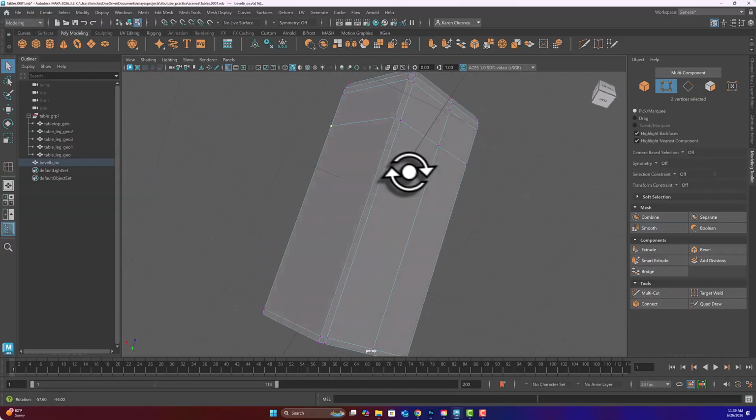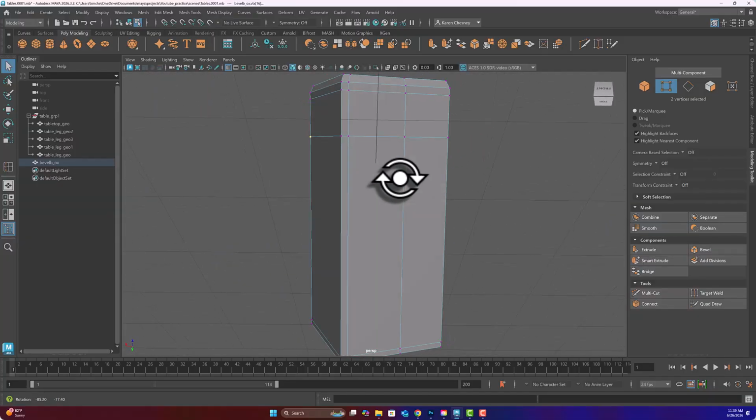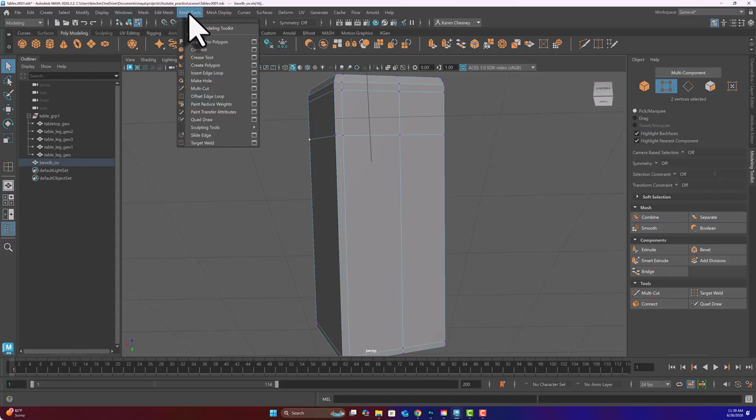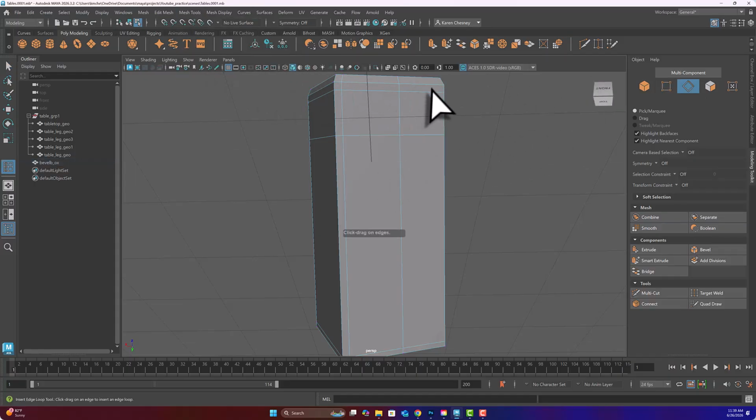So if I wanted to make this into the TARDIS, because that's what it looks like, if I wanted to do that, I could go back to my insert edge loops, and I could, by looking at a reference photo, right? And I could say, okay, well, there's a division there, and I'm not looking at the TARDIS.